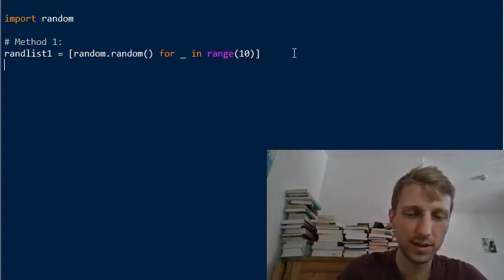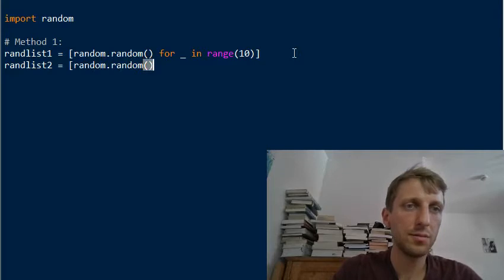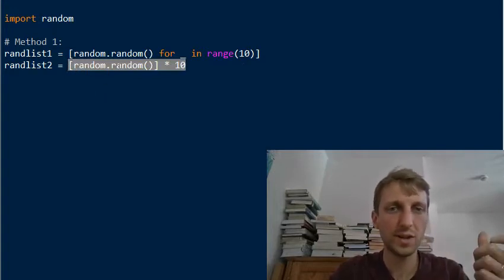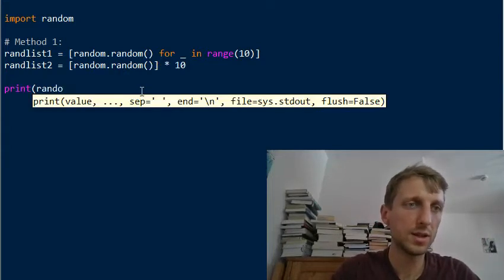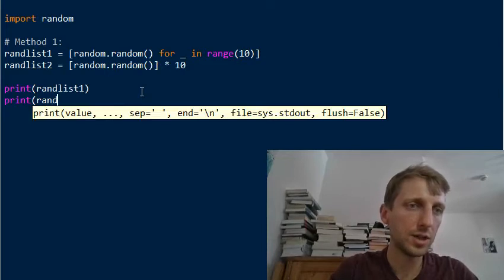If you want to do this, basically you could use this method, like random.random(), and then you close the list and you multiply it with 10. In this case your expression, your random function, is executed only once, and then you have 10 times the same output. So let's print both results to see how they are different from each other.